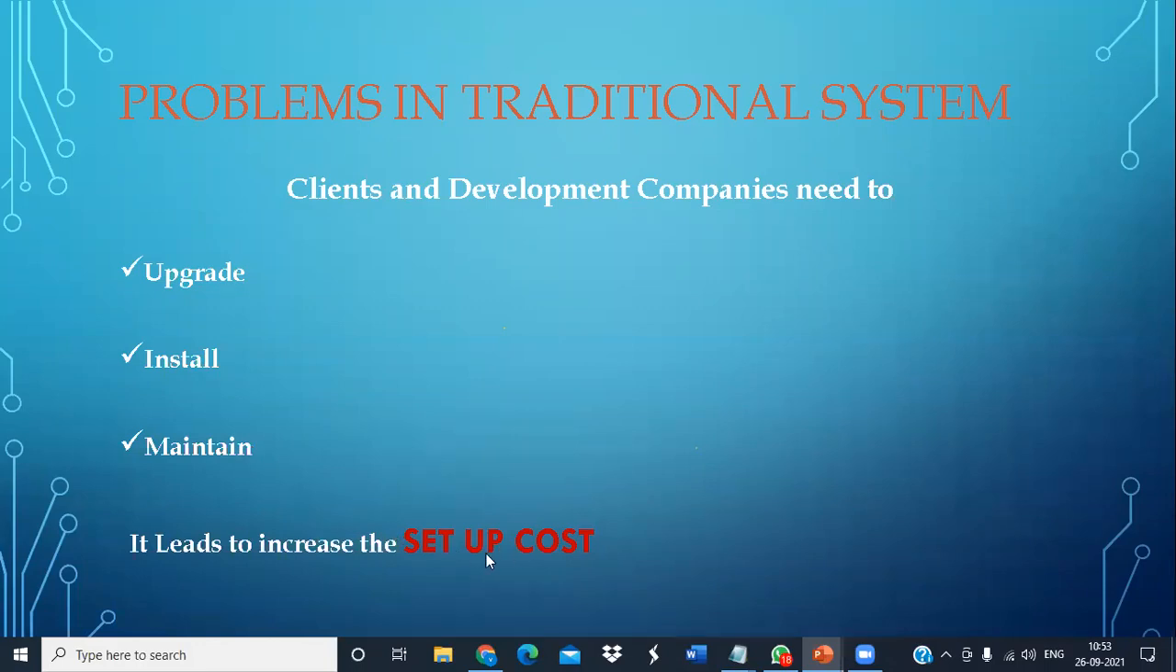Setup cost will increase day by day like anything for both clients and development companies. That is the reason only top level companies are using software applications, but not small companies. Understand everyone here? Yes, sir.